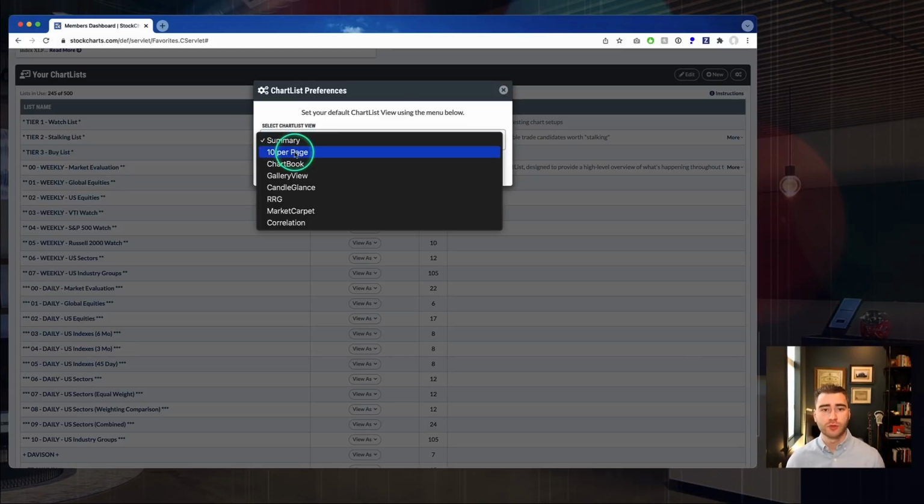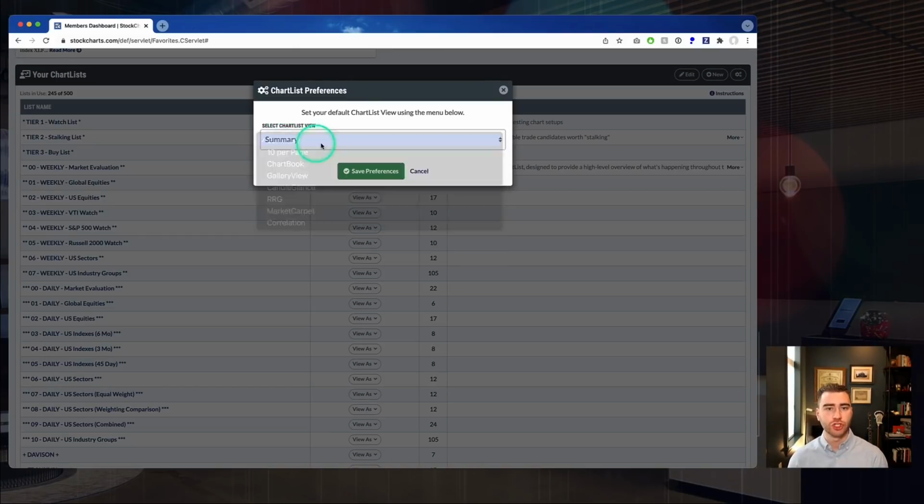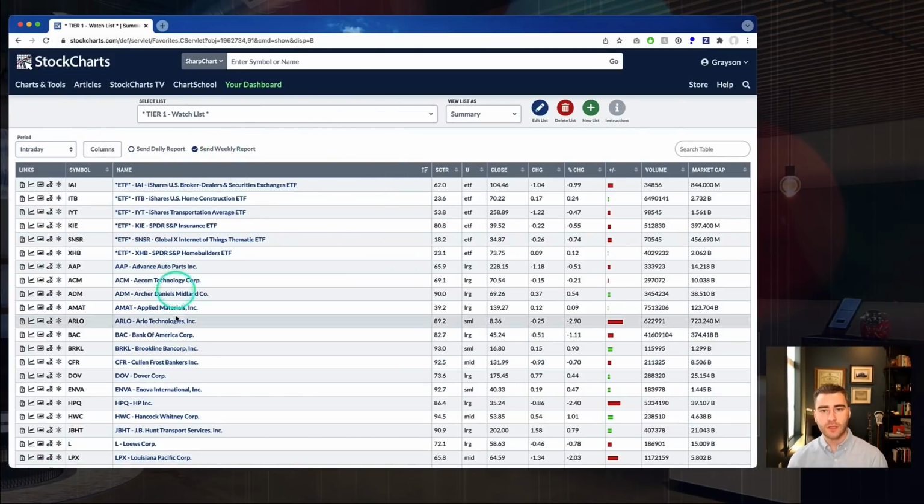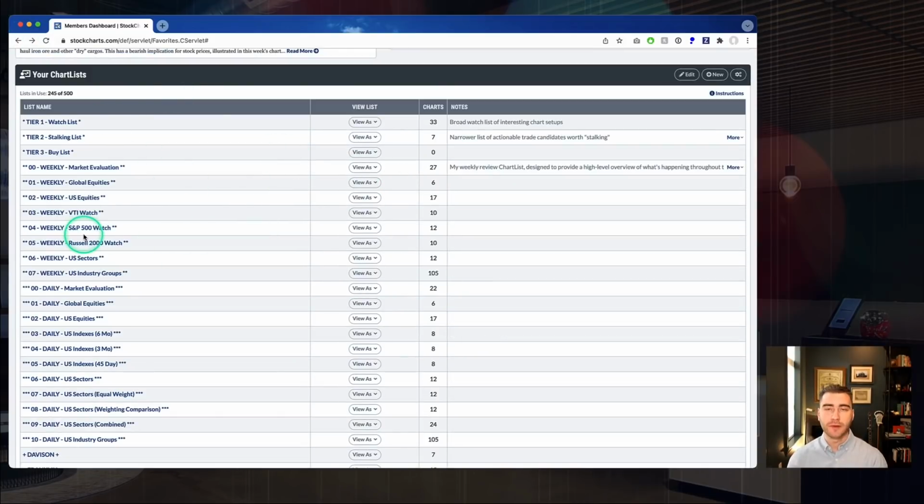If you wanted to view 10 per page first, though, or chart book first, or any of these other views, whichever one you use most, whichever one is most important to you, you can set that right on here. So all you've got to do is choose the chart list view that you want as your default. You hit Save Preferences, and now every time that you come down to this chart lists panel, and you click on the name of one of your chart lists, it's going to jump you over to that view. So for instance, in my case, if I click on the name right there, you'll see that I jump over to the summary page because that's what I had set as my default. So a nice little feature there. You can actually customize how you access your chart lists right from the dashboard.